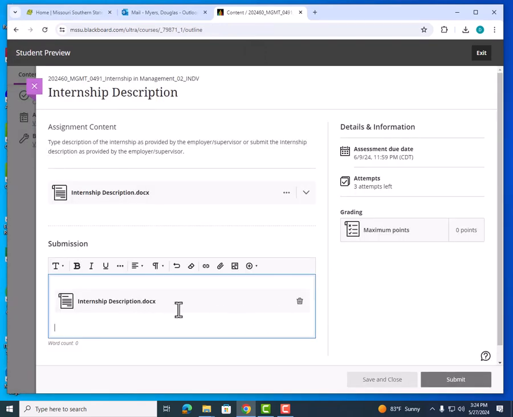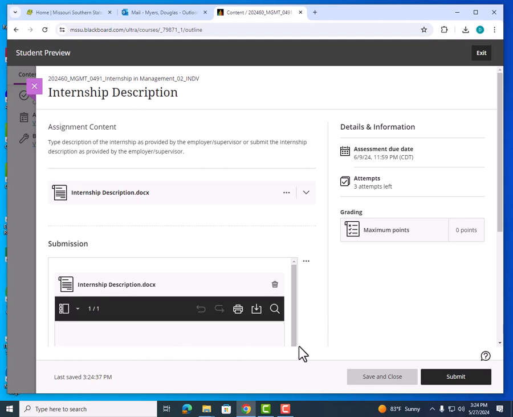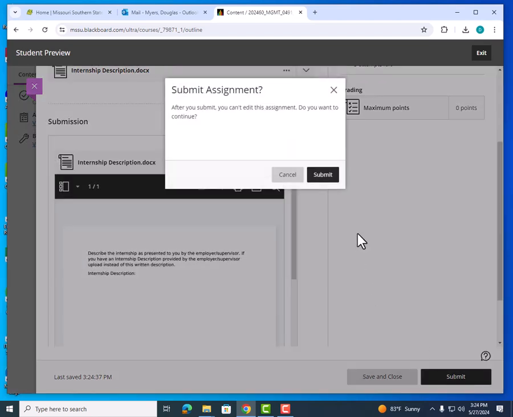Okay, so there it is. There's your completed internship description. That way, when I look at it, I can see what you did. So it's going to convert and come down here. Now, of course, this was just the one we had, but I can use this, and you're going to tell me where it is. Then I'm going to submit it.